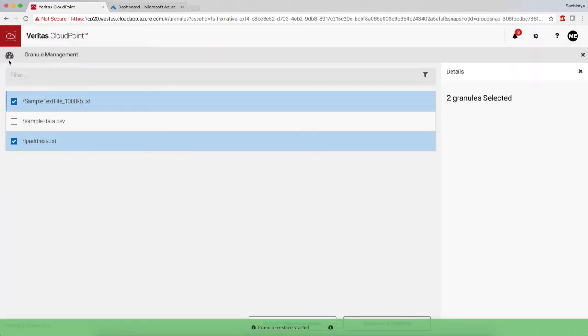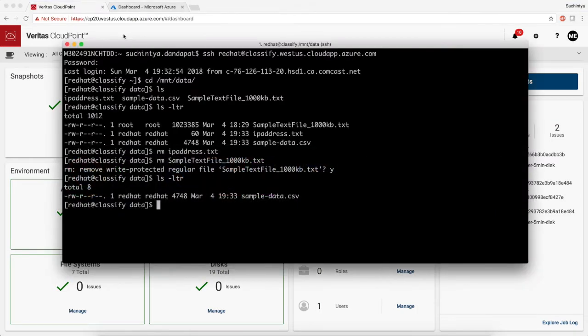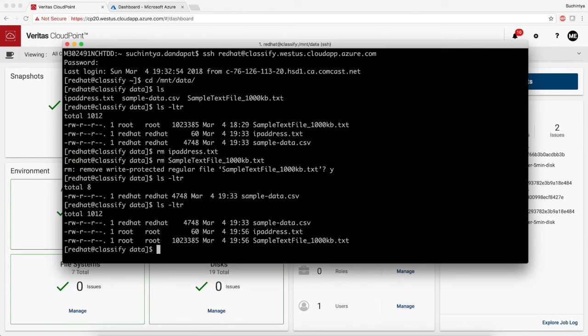This starts a job which now goes and restores the files in the file system. Now that my granular restore job is complete, I can go and take a look at my system, and I say ls -ltr, and there you go. My original files are back and my recovery is complete.